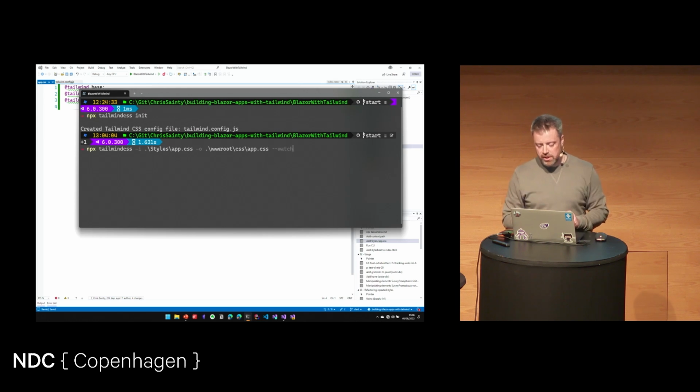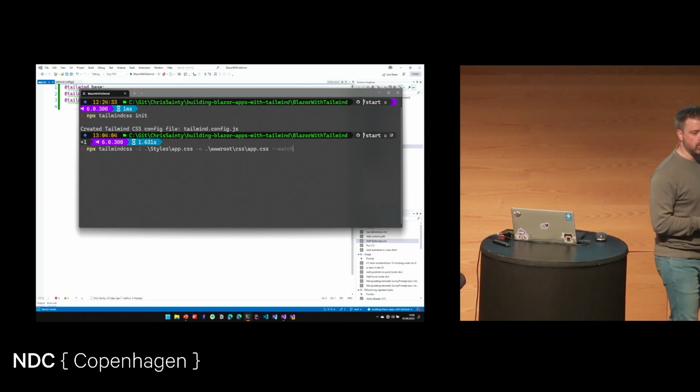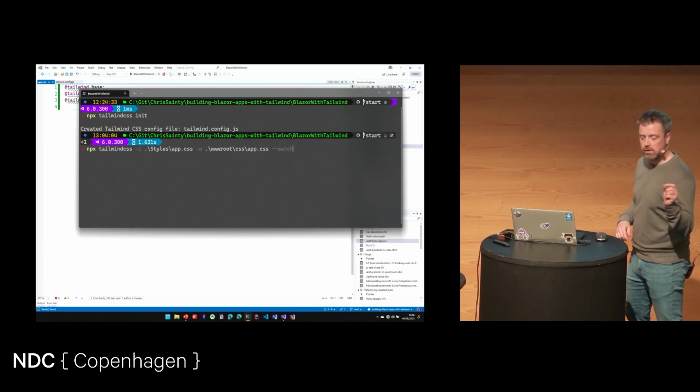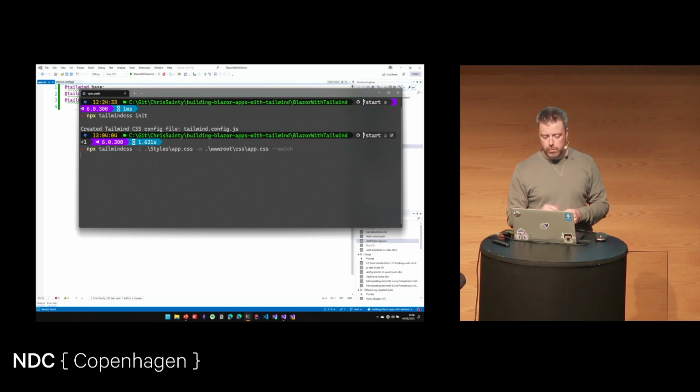Now at the end, I'm also going to add this switch called --watch. Okay, and that's what is going to tell the JIT compiler to keep watching for changes based on what I put in that content array. All right, so you can think of this as a bit like a hot reload-ish kind of thing, but for Tailwind. So we'll get that going.